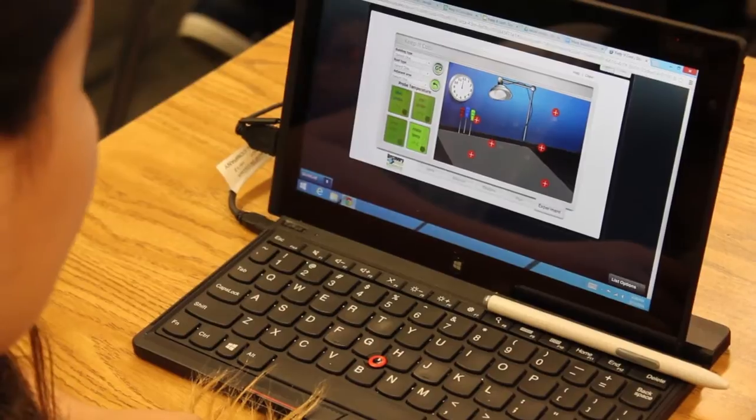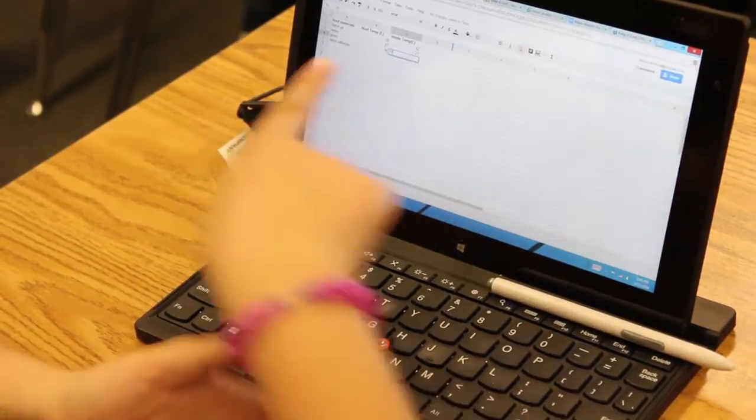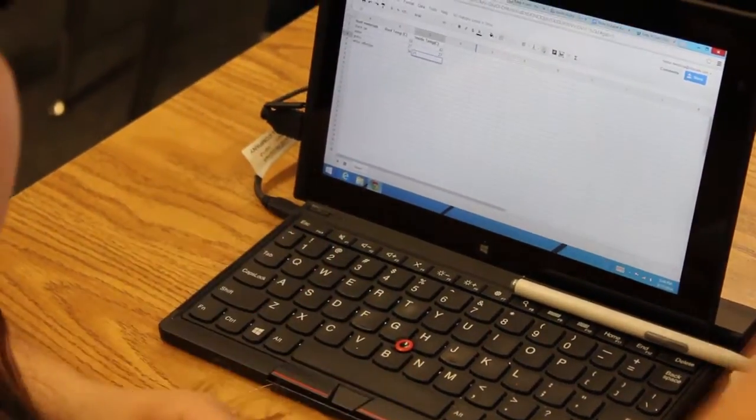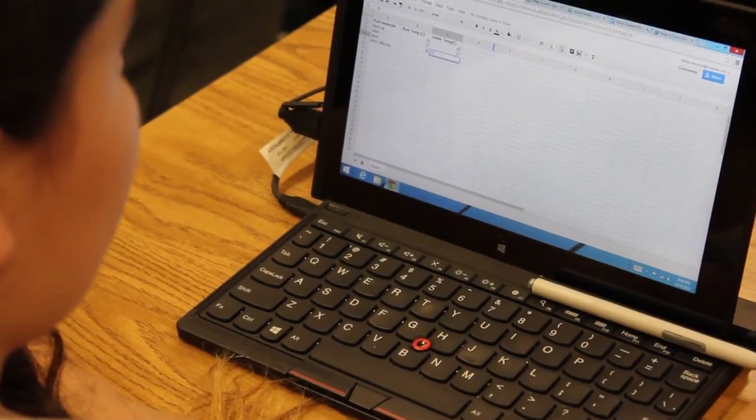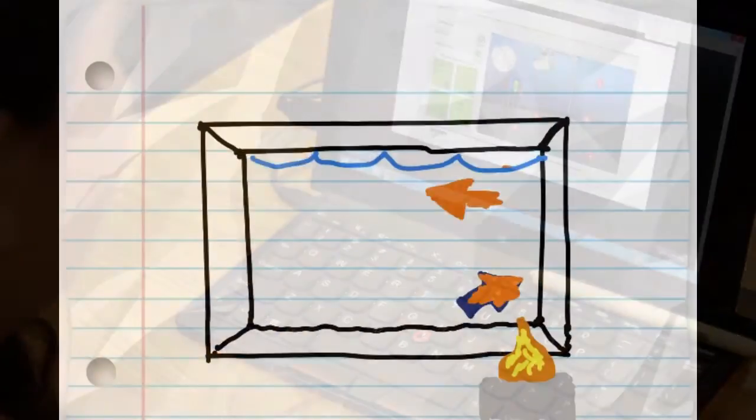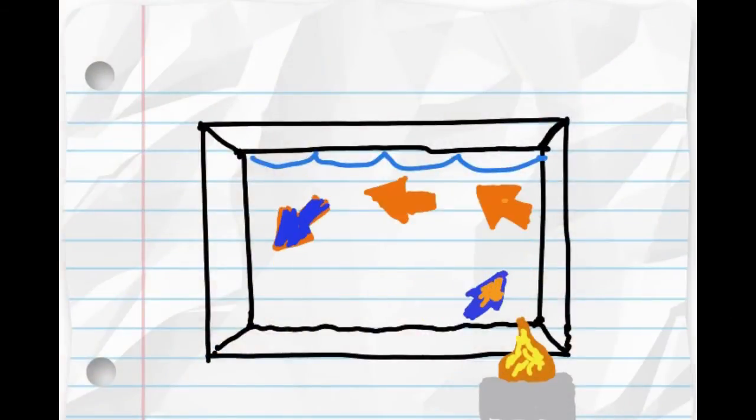In addition to recording the process and the data results in Google Docs, students will later use apps such as Doodlinator to create illustrated or animated diagrams of the scientific concepts they've learned, and will extend those concepts to hands-on activities and classroom presentations.